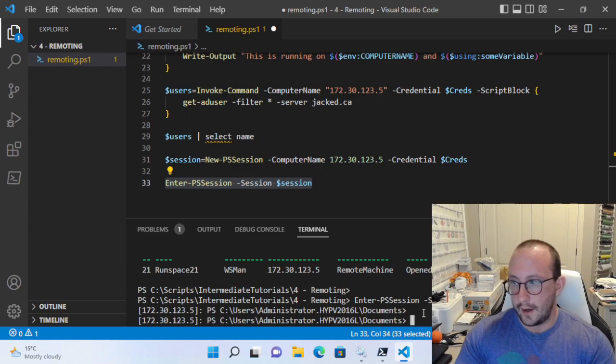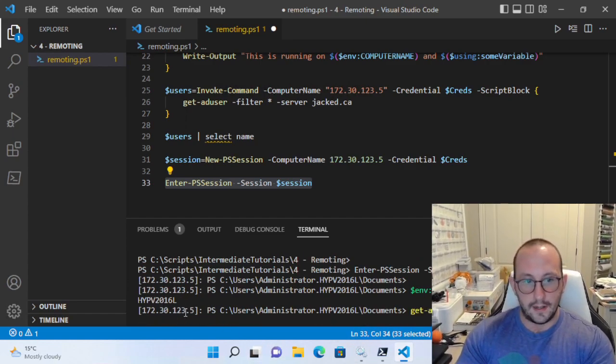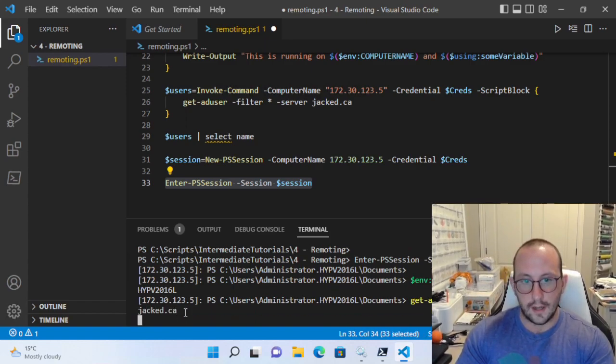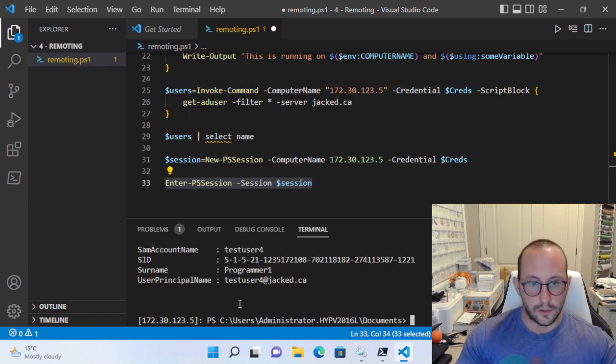So if we do an $env:computername here, let me just put that in. And there is the name of the computer that we are on. So we can do a Get-ADUser, filter star, server jacked.ca. Oops. It would help if I spell the cmdlet correctly. If I do the Get-ADUser, there's all of our users. Again, I am interacting with that computer, which is crazy to think about sometimes, but we are actually in that computer. We could make manipulations to it.